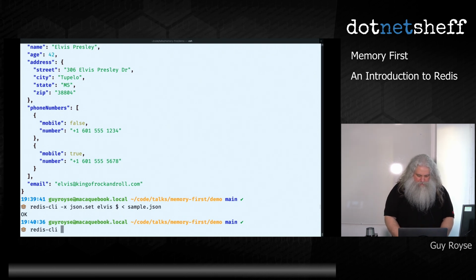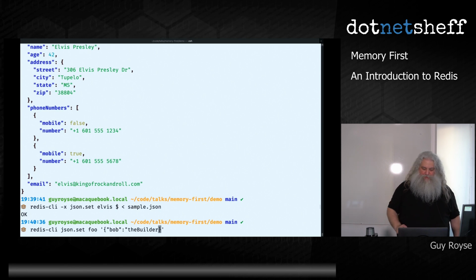redis-cli, JSON.set, foo. And not put that. I don't know if Bob the Builder's a thing over here or not, but it certainly was in the US when my kids were younger.